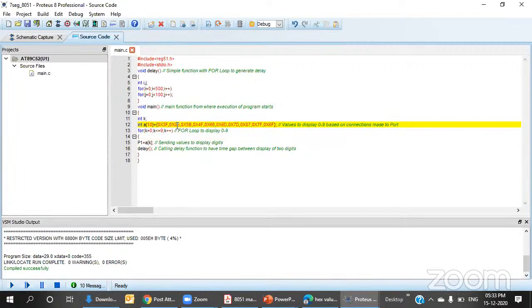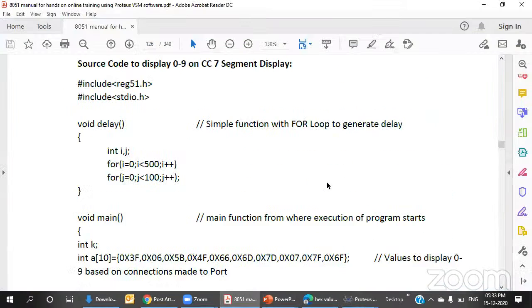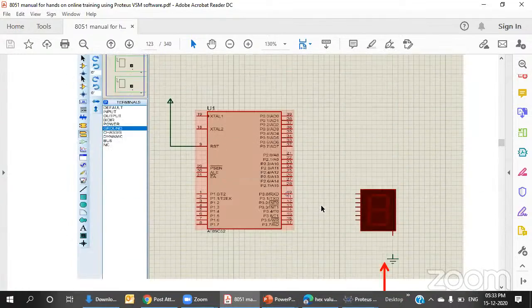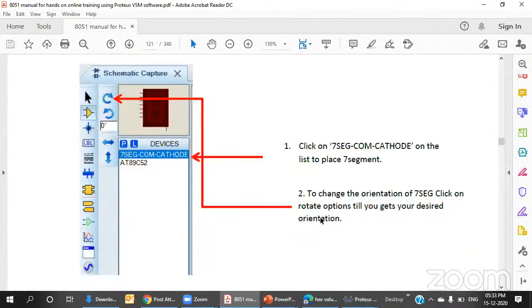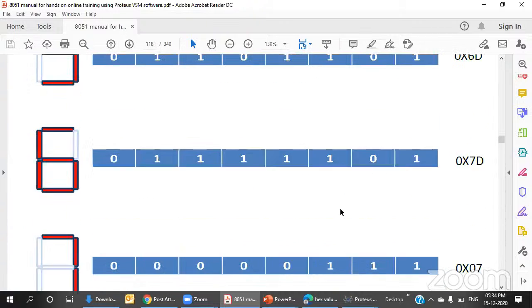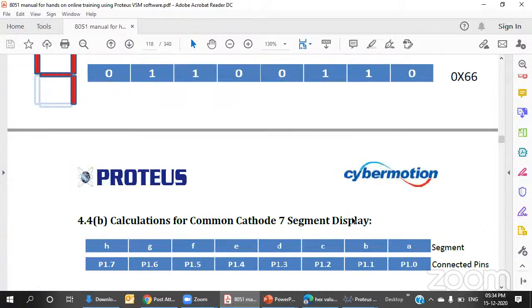First one 0, 1, 2, 3. 3 is 4F. I am just checking. 3 is 4F, the 3 value. Here I am using common cathode source code. Here I am checking. 3 is 4F.